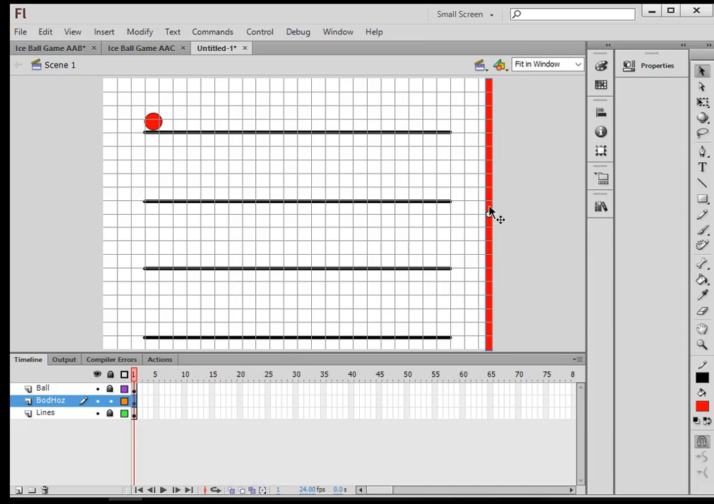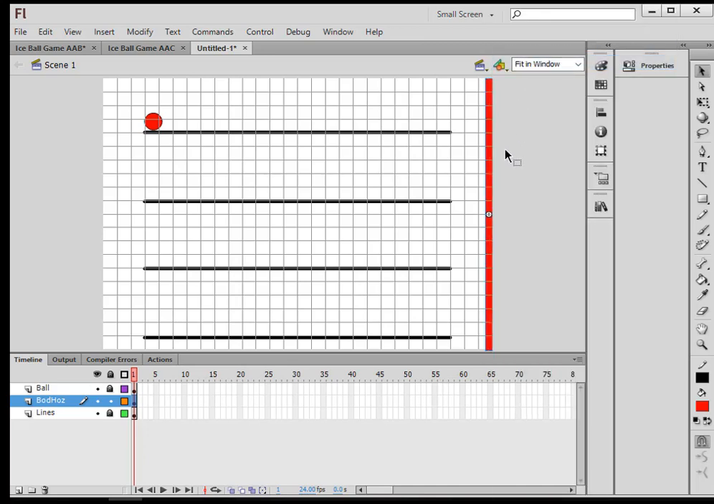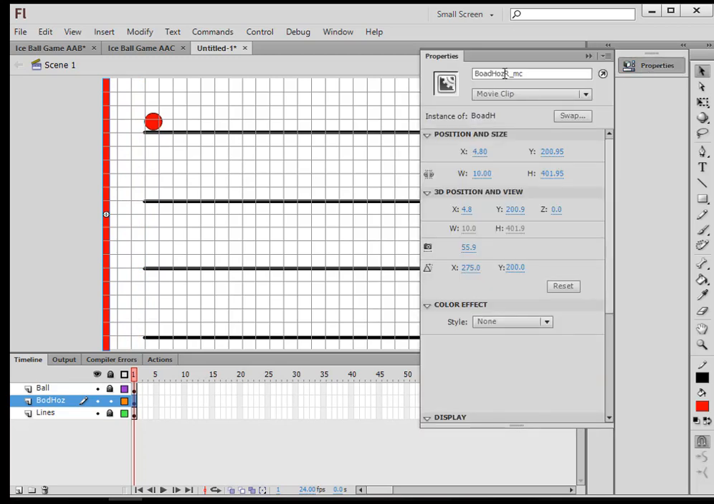While it's highlighted, right click, copy it, right click, paste in place, and using your arrow keys, so then I'll take it over to the other end. Right there is good. Open the properties panel and change this R to a left, capital L.